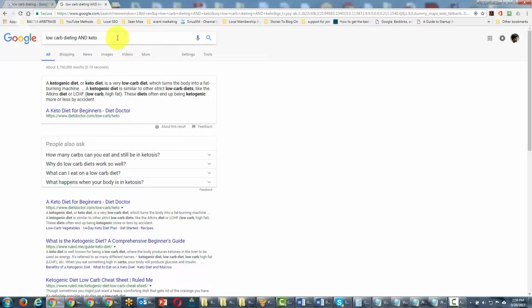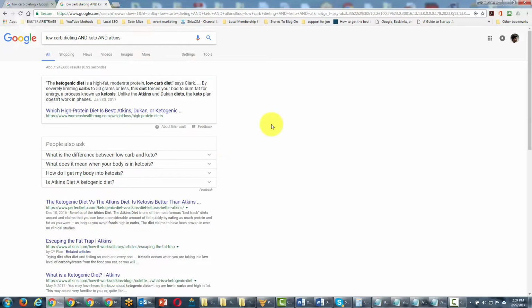We can actually add in a third term. What you'll notice is that the results get smaller because we're saying only bring back the sites with all of these terms together in the same site.